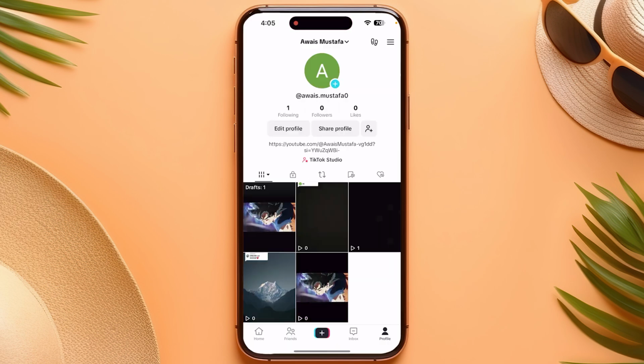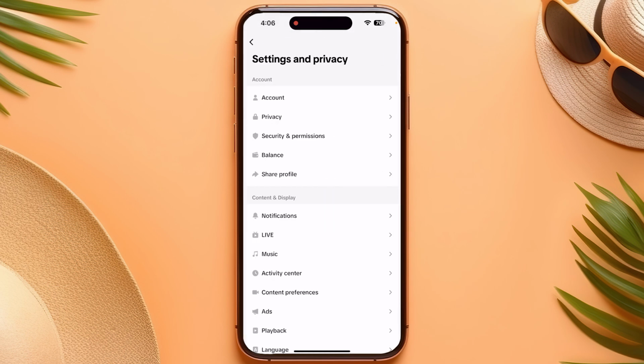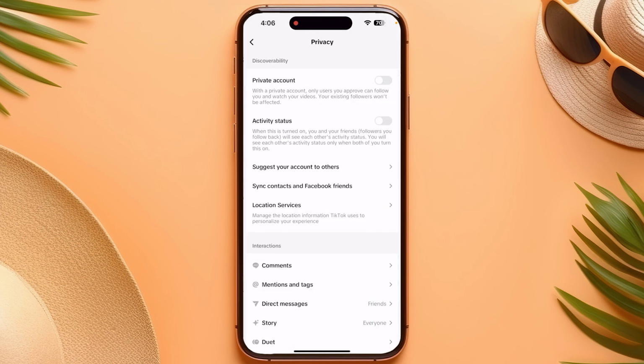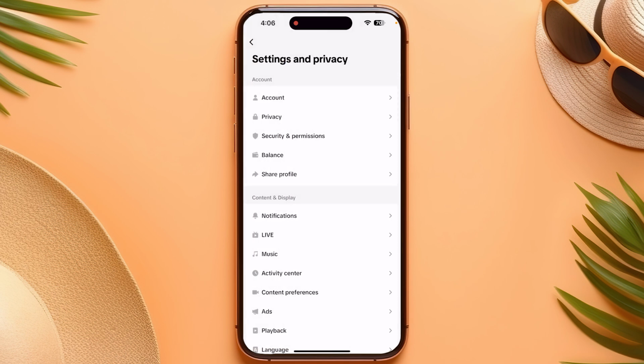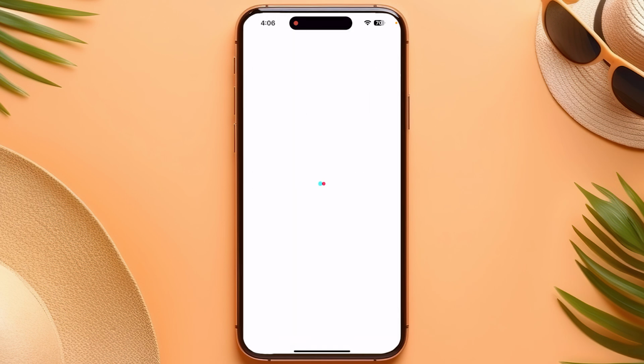From here go in your profile and click on these three horizontal lines that is in the top right corner and go in the settings and the privacy. From here go in the privacy and here you have to make sure that your account is not private, and if it is private then you have to switch it to public. So once you do that you have to go back. From here you have to go in the account and here is the option to switch to business account. Click on it.